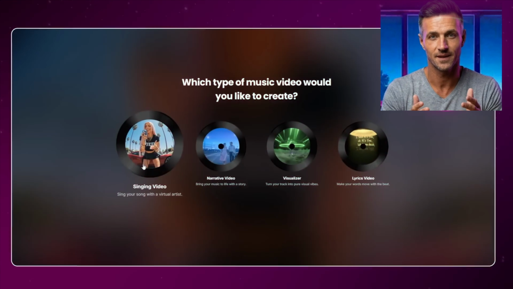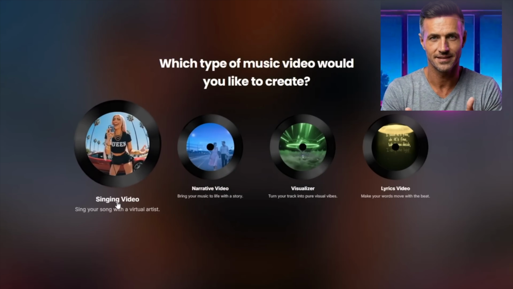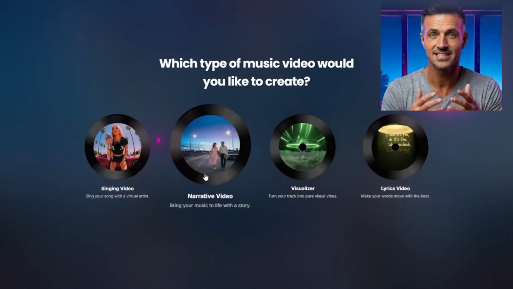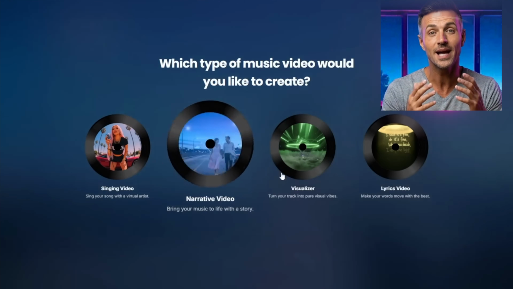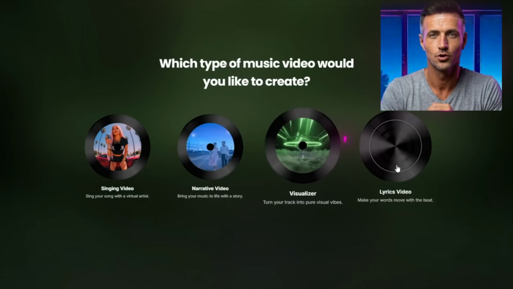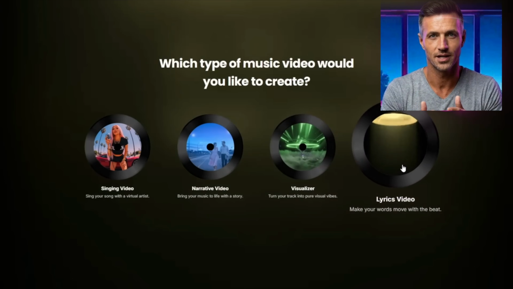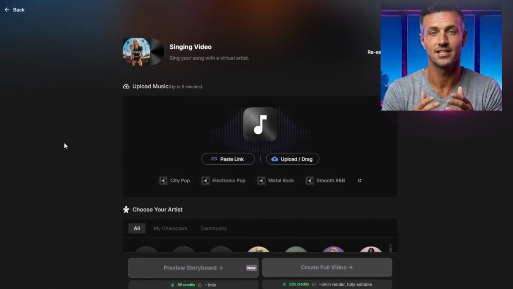Before we jump in, I want to show you something cool. OpenArt gives you 4 ways to make music videos, and each one does something different. There's singing video, which is the classic style with lip sync. Narrative video focuses on storytelling without the character singing. Visualizer makes abstract visuals that match your song's vibe, and lyrics video puts your lyrics on screen, kind of like karaoke. We'll focus on singing video for now, since that's what most people use.